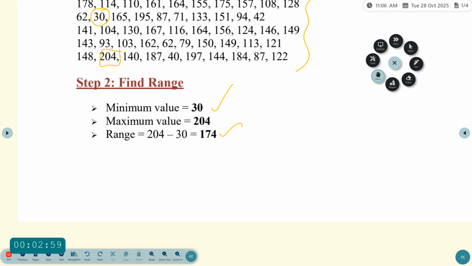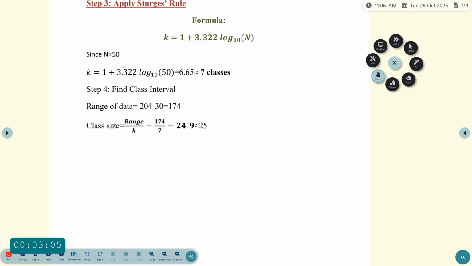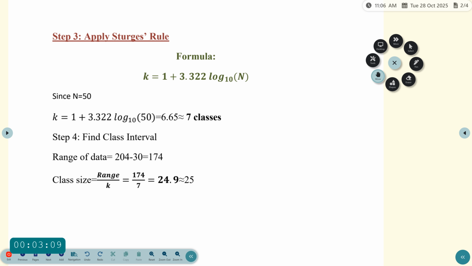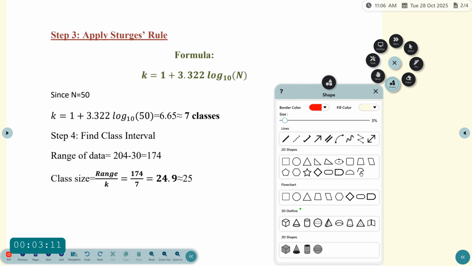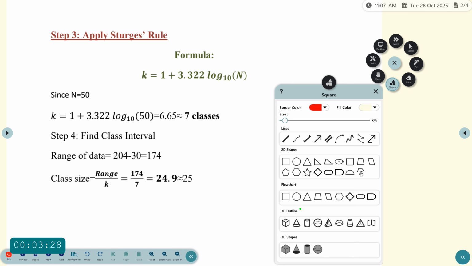Then what is our step 3? Step 2 is over. In step 3, we have to apply Sturges rule. What is Sturges formula? Sturges formula is K is equal to 1 plus 3.322 log n to the base 10. This is Sturges formula.